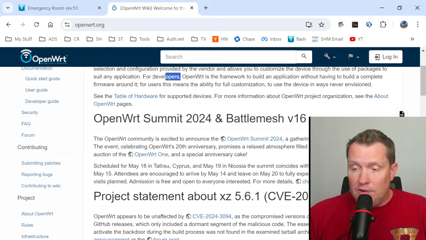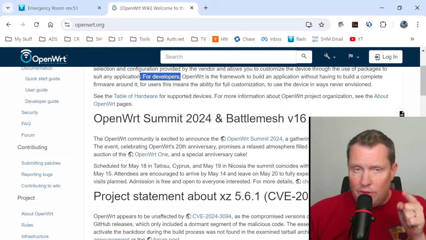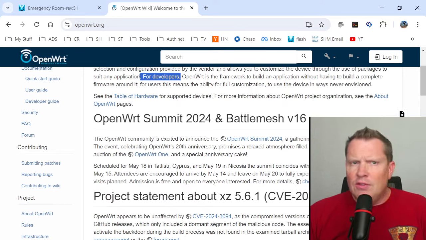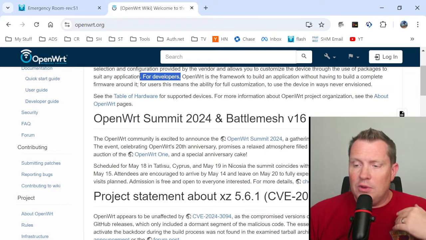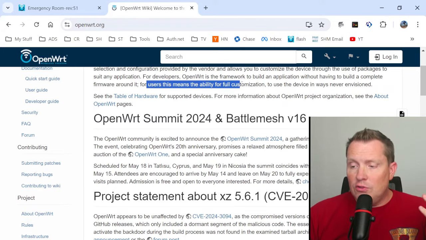For developers, and that's who this is targeting, this means that OpenWRT is a framework to build an application without having to build a complete firmware around it. For users, this means the ability for full customization to use the device in ways you never envisioned.